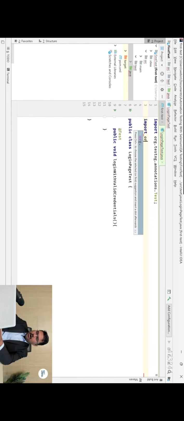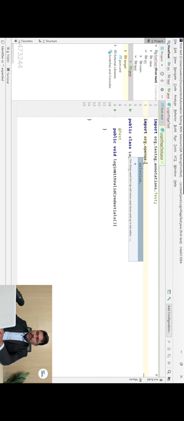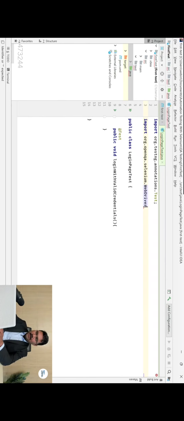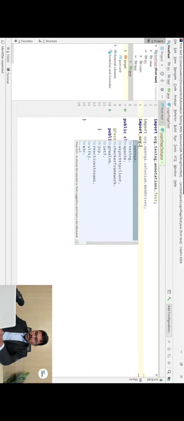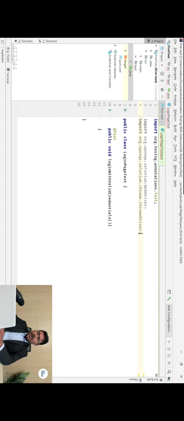So we'll write import org.openqa.selenium, and under this we need the WebDriver class. So we'll write the WebDriver class over here and give it a semicolon. Similarly, we'll also import org.openqa.selenium, and under this we need the ChromeDriver. You can make use of the prompting as well. Now we have imported the relevant packages.